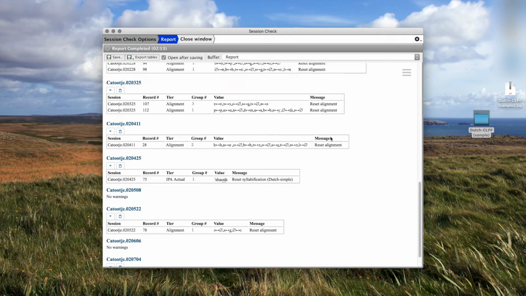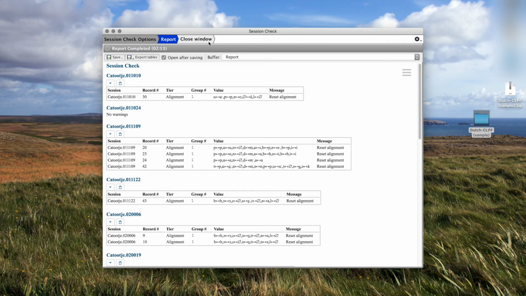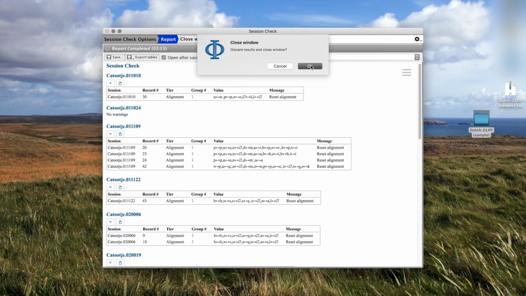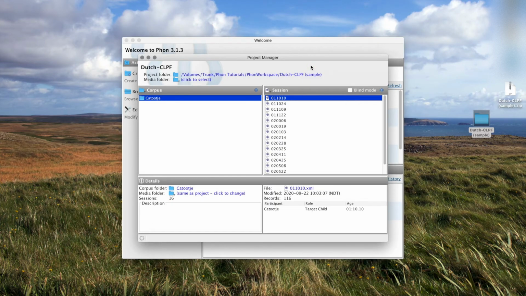So no major warnings. This is already good news. We can close this window. And now we are reset. So we're ready to get our work done, but we're not ready for analysis yet.